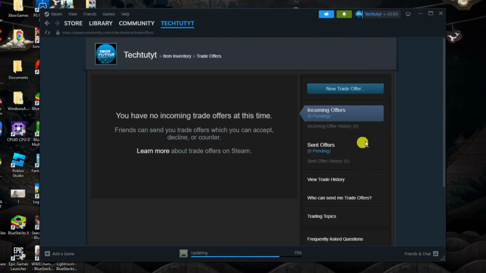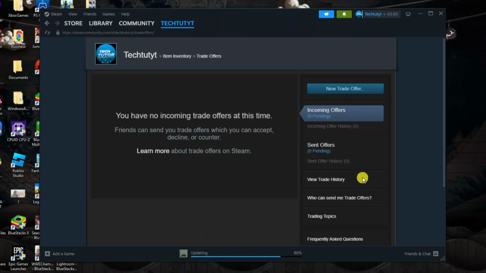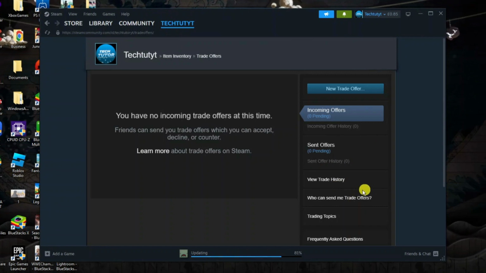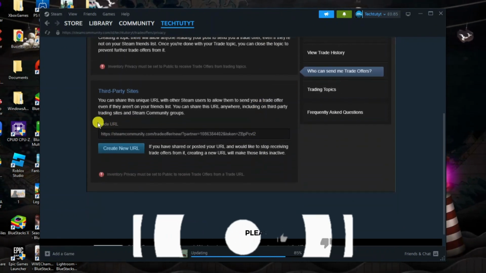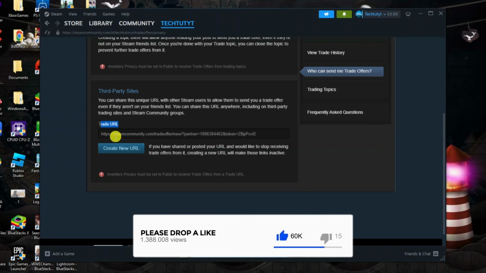Now, from here, you want to look to this menu on the right-hand side and just scroll down slightly until you can see the option which says who can send me trade offers. So if you click onto this, and then from here, all you need to do is simply scroll down the page and you'll be able to find your trade URL just down here at the bottom.